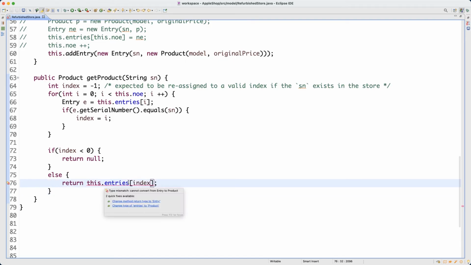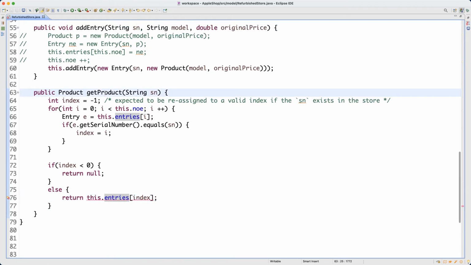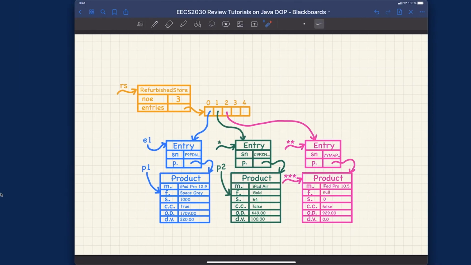This dot entries. Oh, beg your pardon. And then we're actually supposed to get a product, right? So once we get an entry over here, let's say, for example, if this is the corresponding entry with the matching serial number, in that case, how do we get its corresponding products? We've got to go one more level using the dot notation.